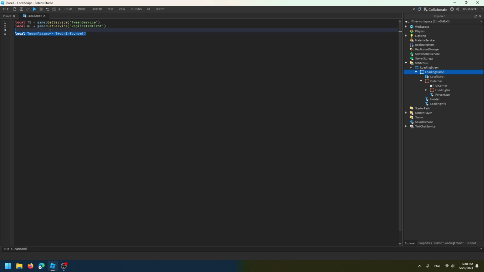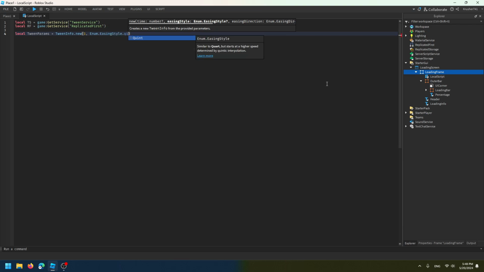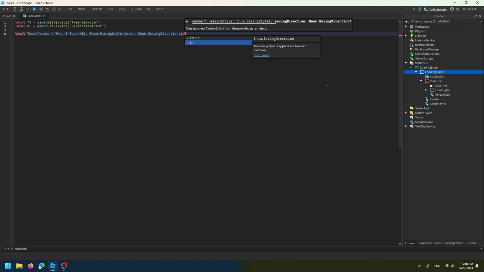If you're not familiar with TweenInfo, I'll leave a link down below so you can take a look at how it works. So I'm going to do 1 second here, and then I'll set the easing style with Enum.EasingStyle.Quint because I want it to be fast. And then Enum.EasingDirection.In. You can put in whatever you want, but I'm going to do In. I'm not going to have it repeat, I'm not going to have it reverse, and it's not going to have a delay.